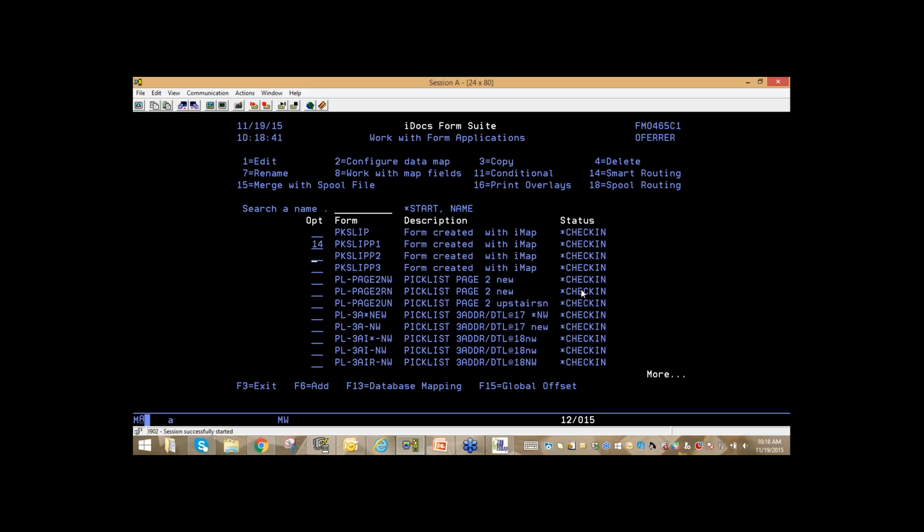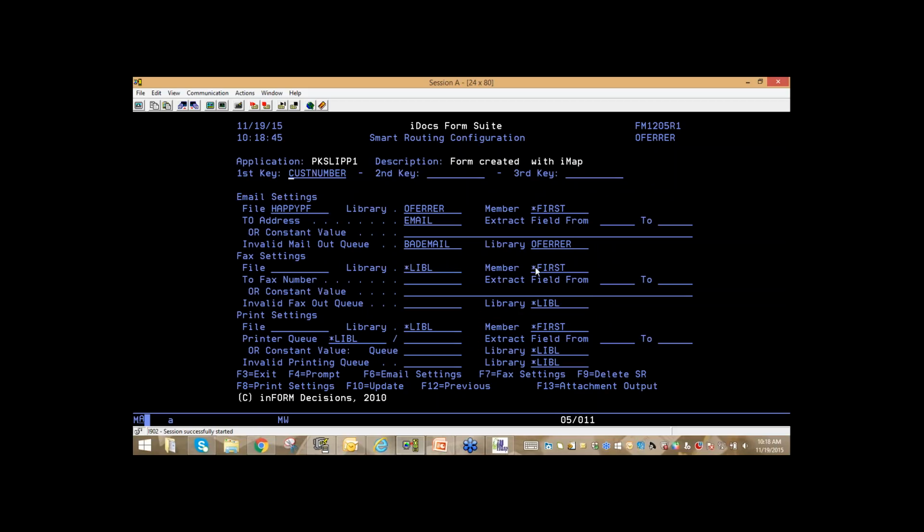I actually have smart routing configured. What that does is I have a physical file called Happy under my library, and I'm going to say look for my email addresses under email in that database file. Every time it sees a match, it's going to go through there. As for the output, it's going to look at the key, which is the customer number, and if the customer number in my database matches, it's going to look under this email for the email address.